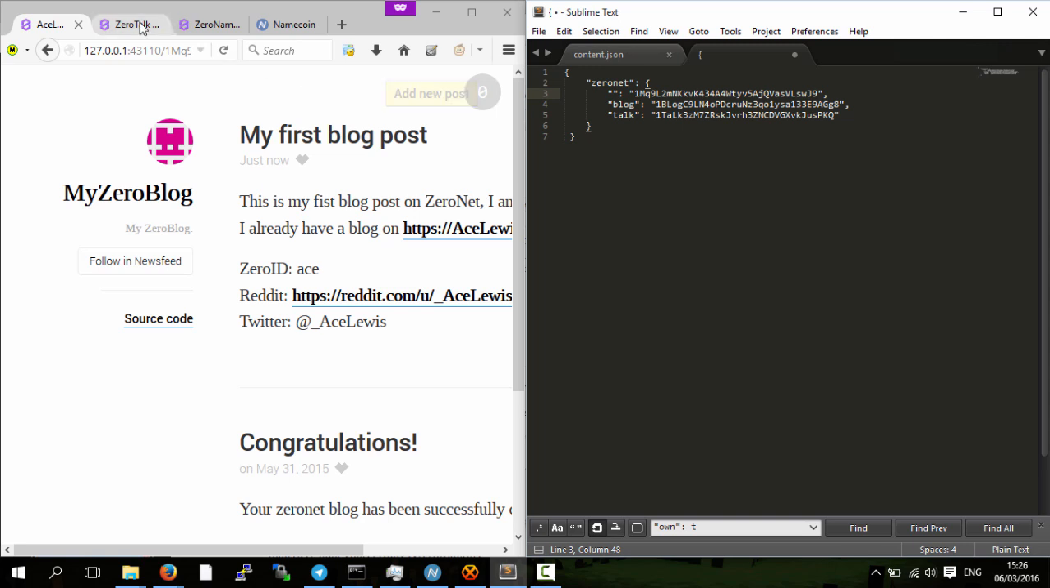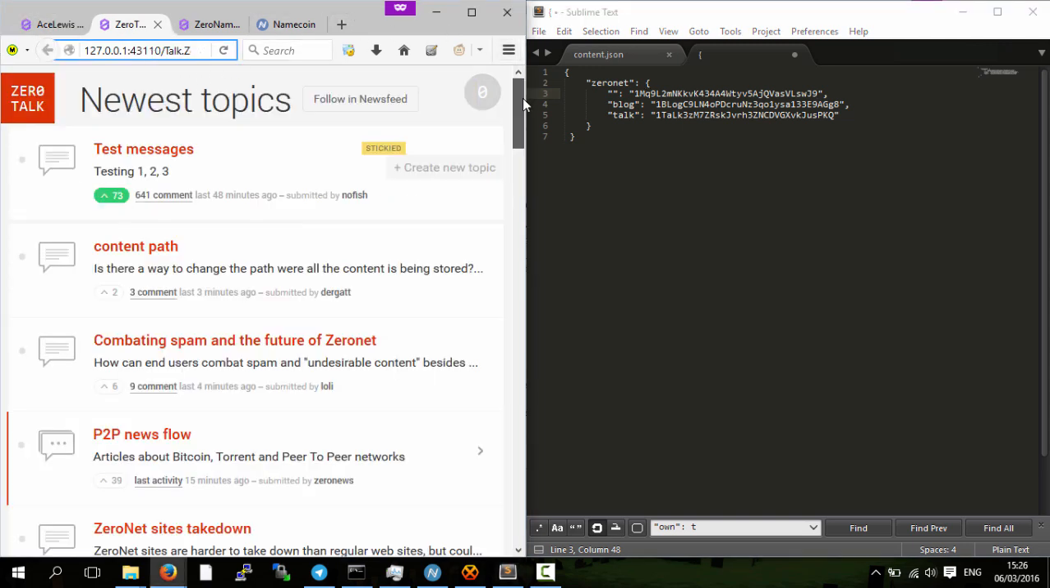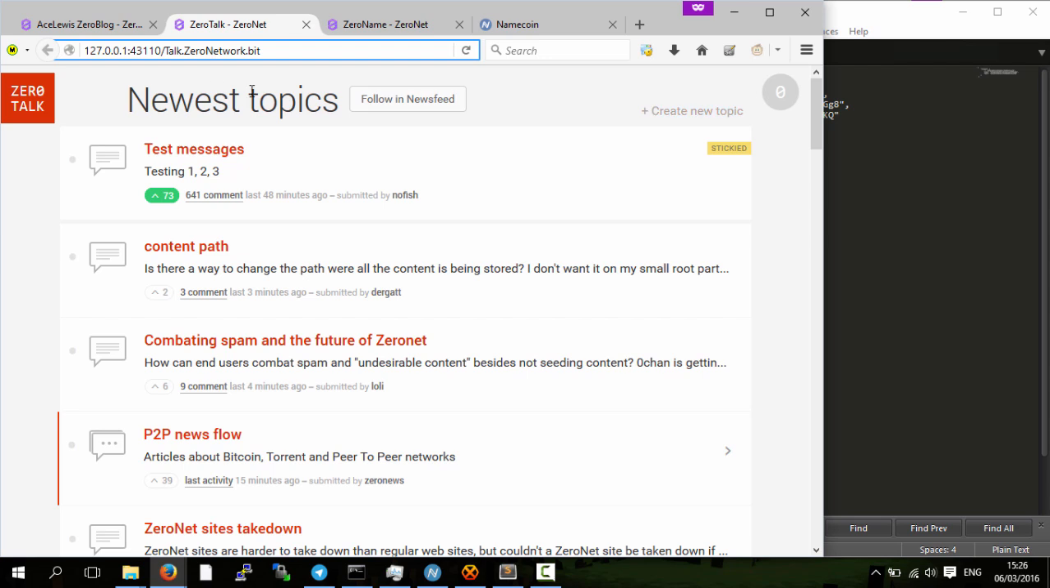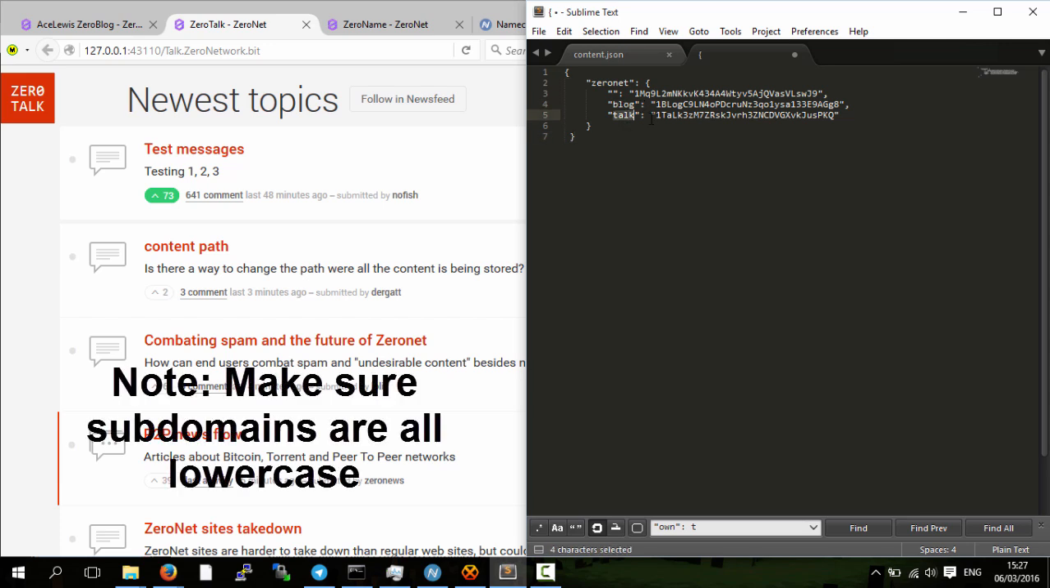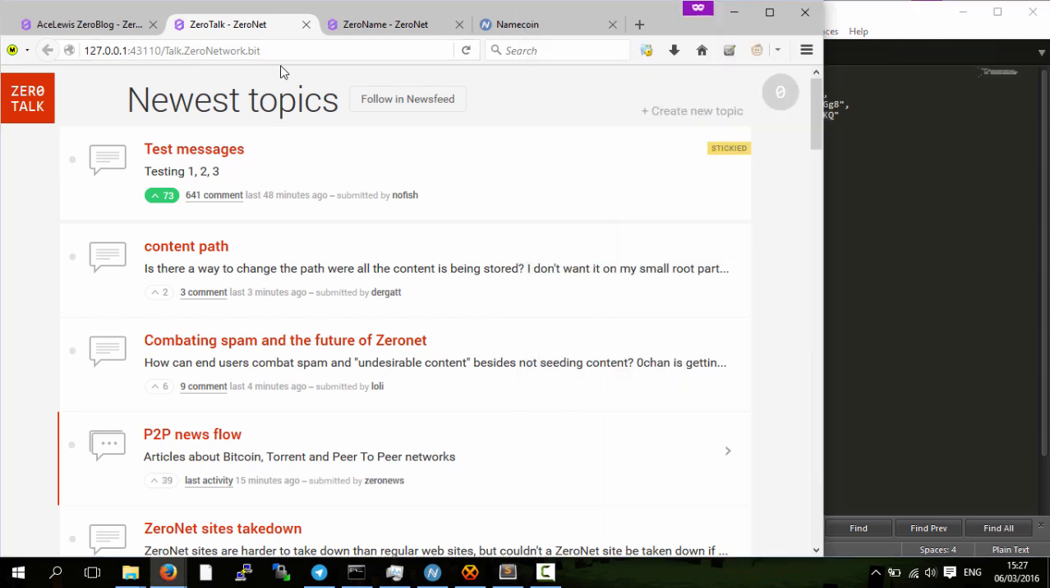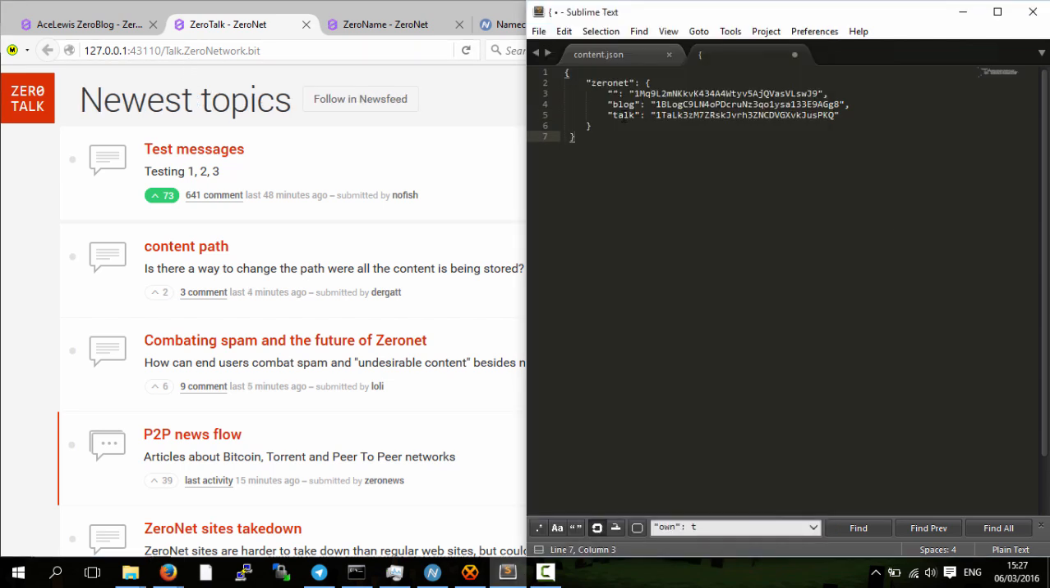Now, if you want a subdomain, like as you see here, you have talk.zeronetwork.bit. You can put in talk and then have the domain name or the public key of the other website. So then you have your subdomain on the main domain, and then where there is no string or nothing, not even a space there, that is the root one.